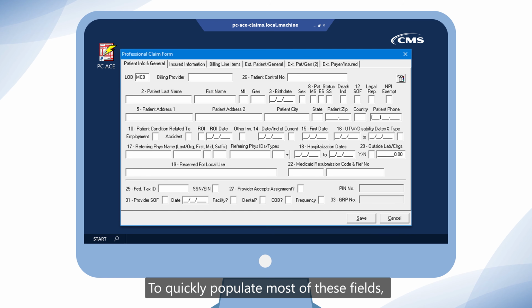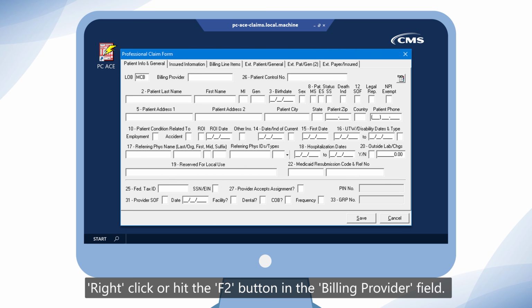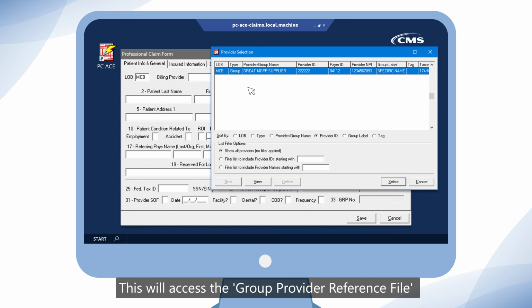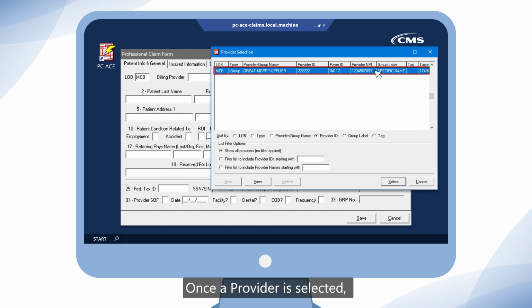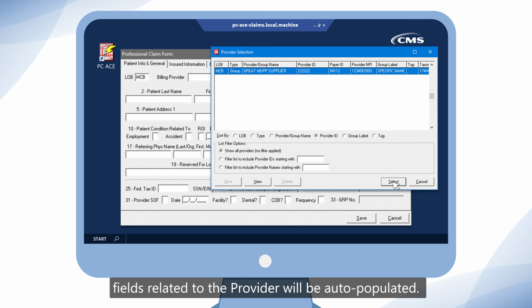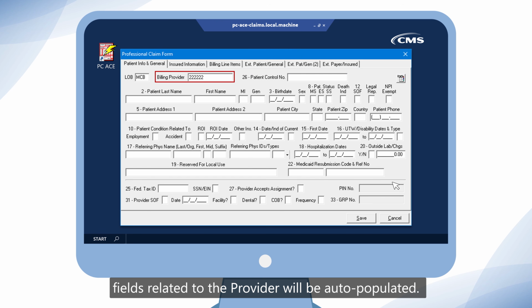To quickly populate most of these fields, we will call up information already entered in the reference files. To do so, right-click or hit the F2 button in the Billing Provider field. This will access the Group Provider reference file and allow you to select the appropriate provider entry. Once a provider is selected, fields related to the provider will be auto-populated.